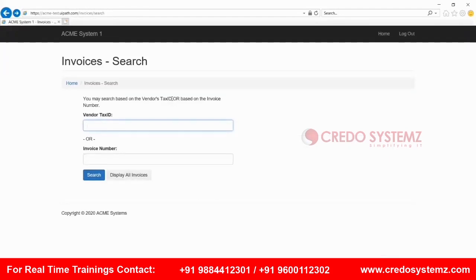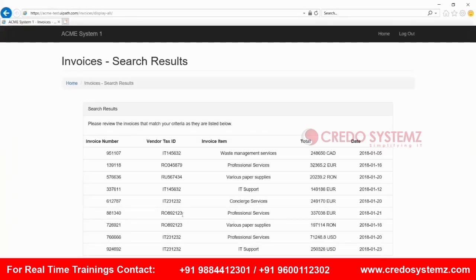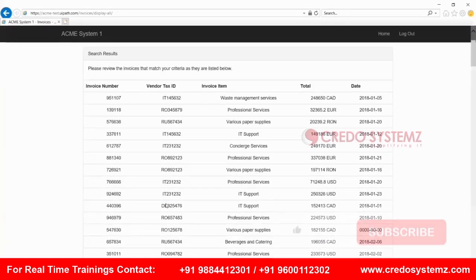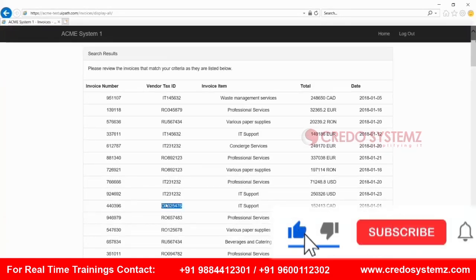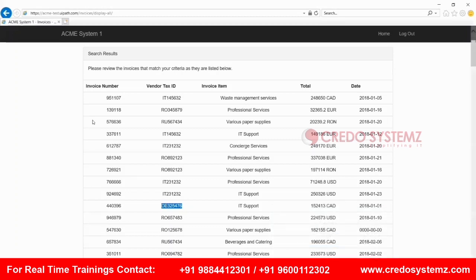So for all the vendors, if I do a display all vendors, let's consider that the vendor ID starts with DE. So that being the case, let me go ahead and filter those particular vendors, and then I'm going to do an individual search for all the list that is available. So let me go ahead and do this program, and finally I'm going to log out.